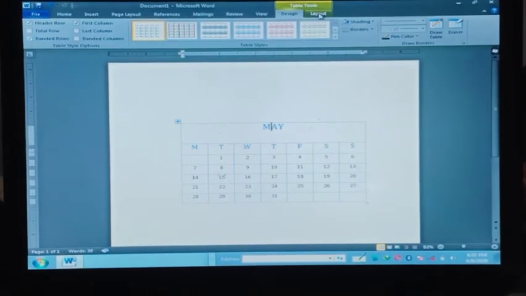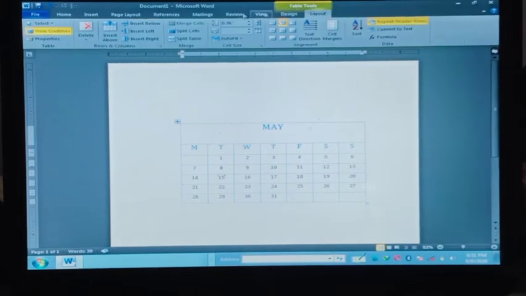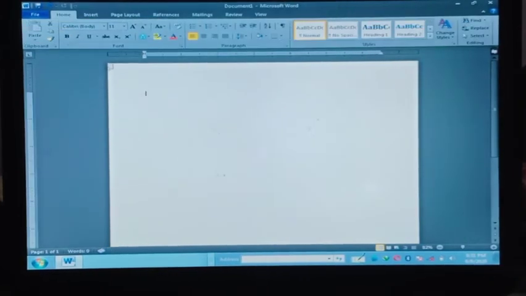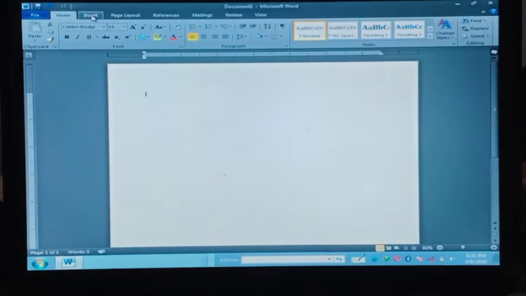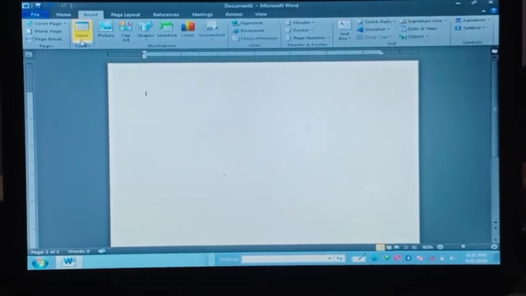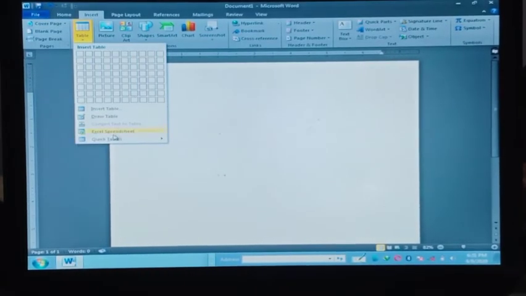Fine. Now to delete this and check the last way of inserting a table, first we have to remove this. Go to the layout tab, delete option, and delete table. The table is deleted. We'll see the next way of inserting a table. Go to insert again, table option, and there you will find draw table.